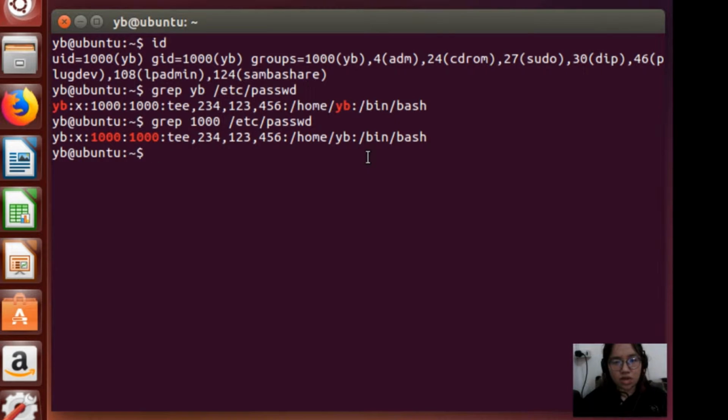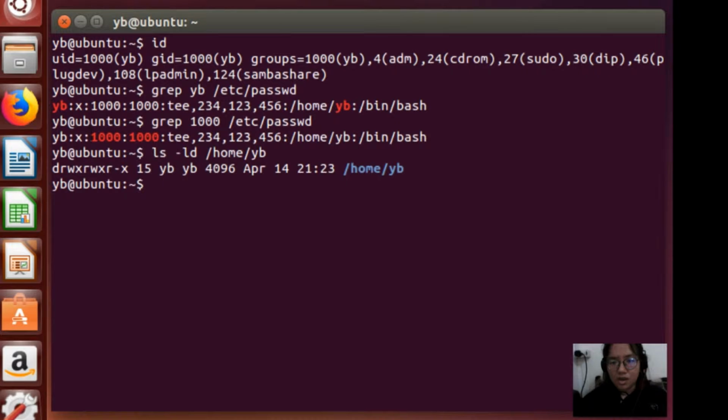We want to check the home directory. And now our home directory is here. So we continue for our next part. Now we want to try to change the permission access by using the change mode.